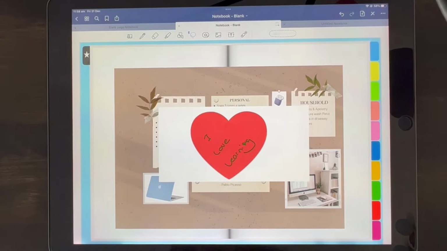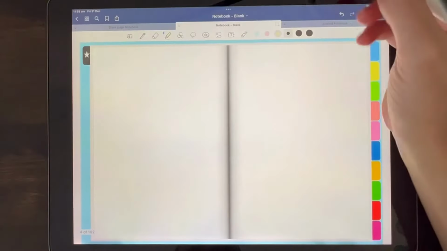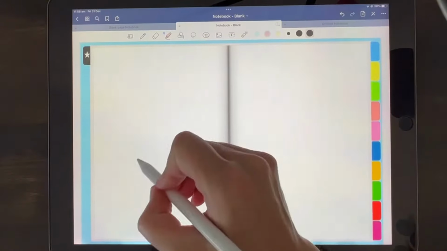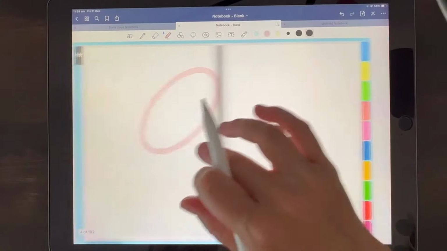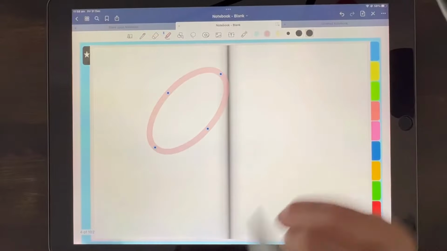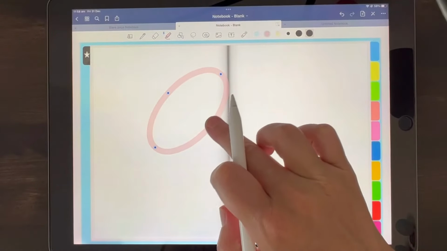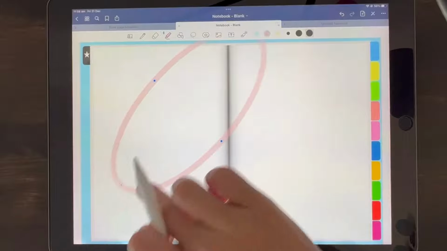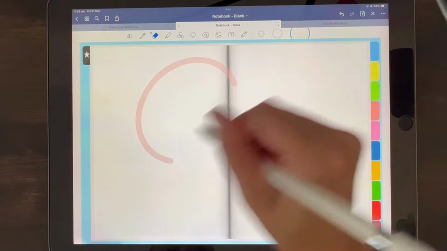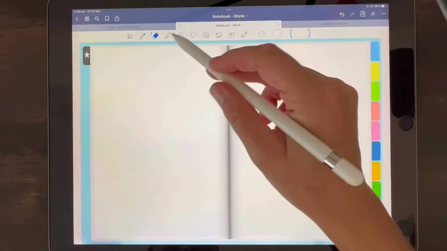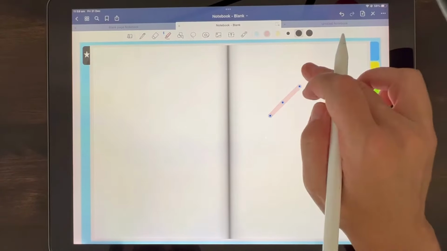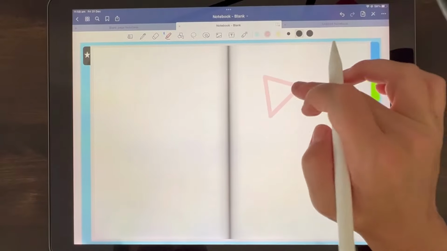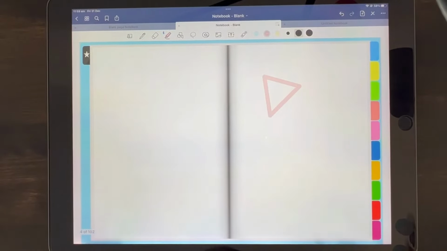Then the next tip is how to resize your highlighter. Let's say you have a highlighted box like this, or apparently again a circle. If you tap on the highlighter with your finger, you can actually resize it. Tapping the highlighter with your finger allows you to resize it. There we go. So that's tip number 3.